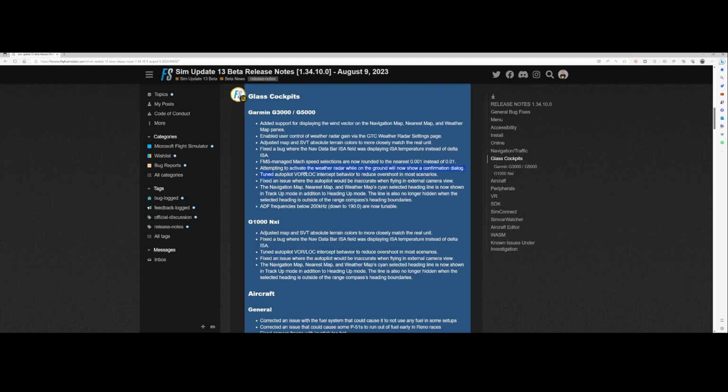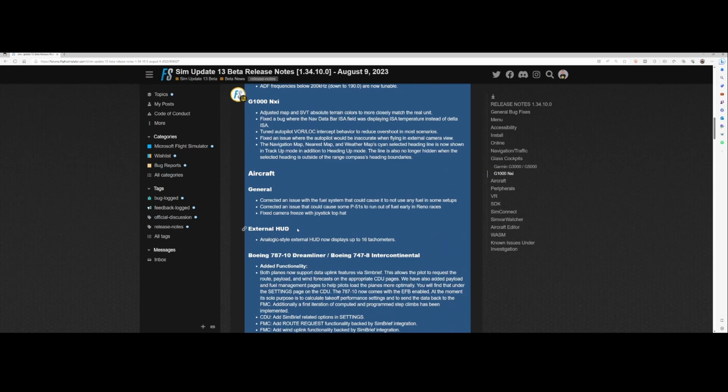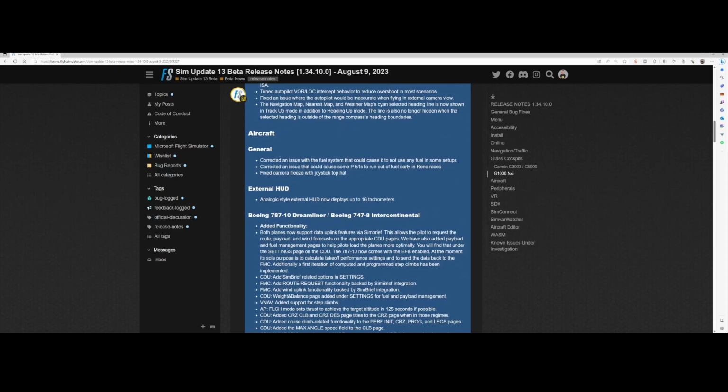Oh no, it's still here, right? So there's no unique change in this. There are even more changes in the G3000 compared to the G1000. So looks promising. Then the aircraft.